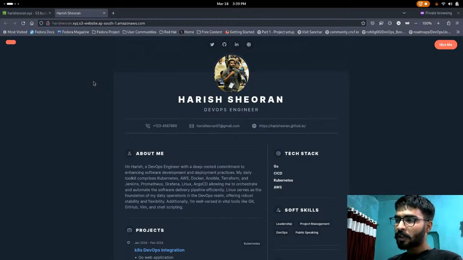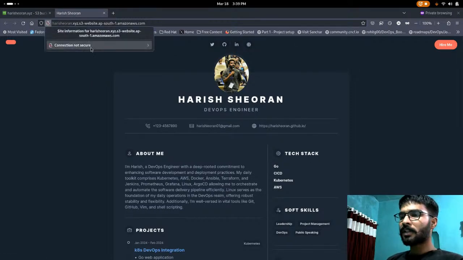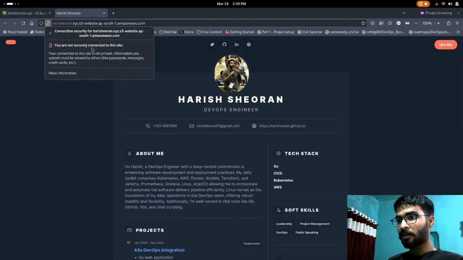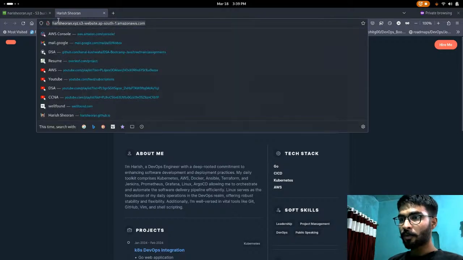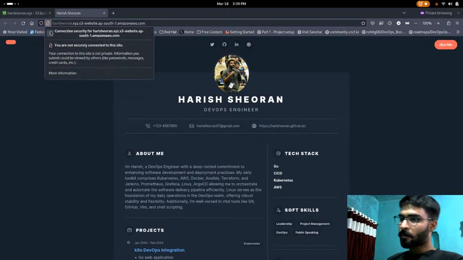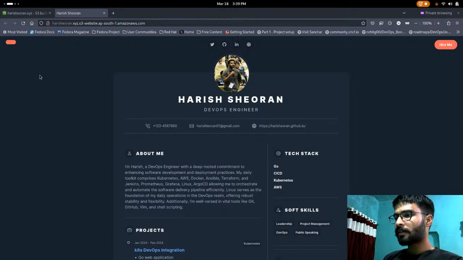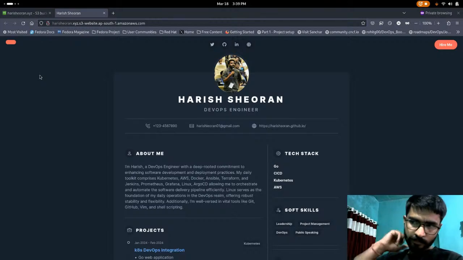So why do we need to use CloudFront? The first issue is, if we see, it is showing the connection is not secure. It is using the HTTP protocol, not the HTTPS protocol. So this is not good. Our personal information can get lost, or anything bad can happen. And it is also not using the SSL certificate, which will encrypt our connection to the server.